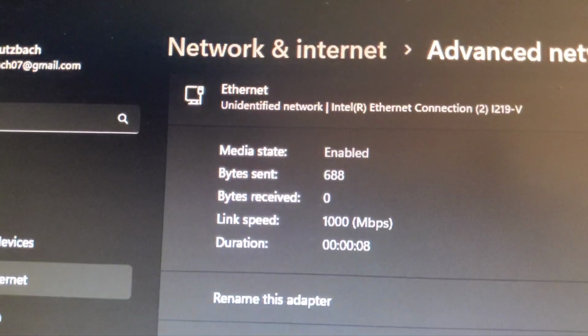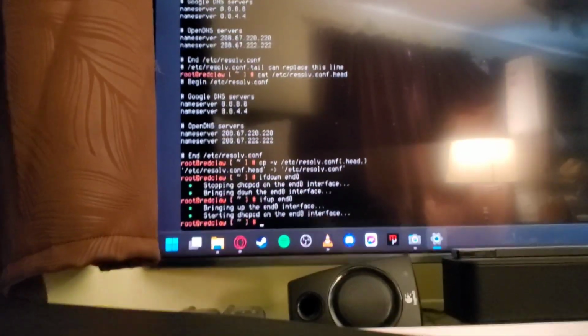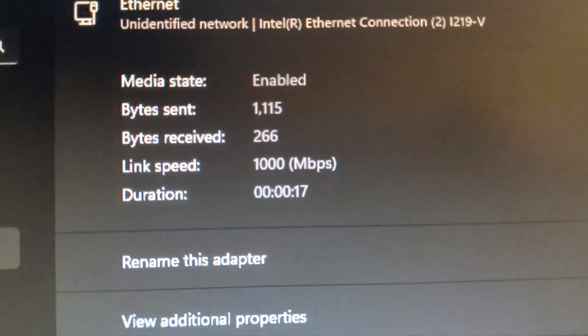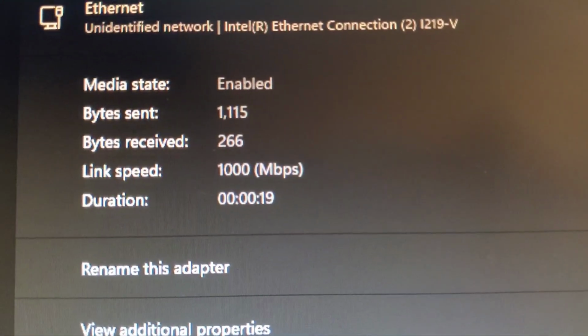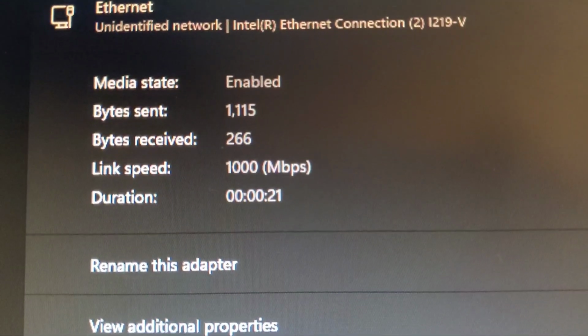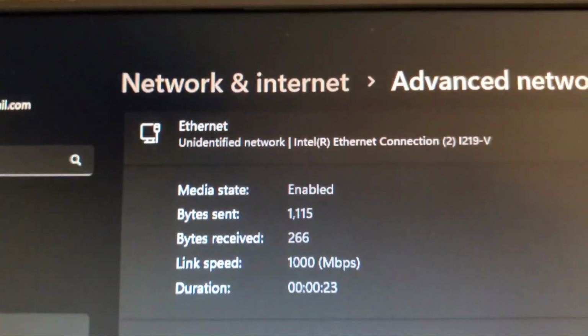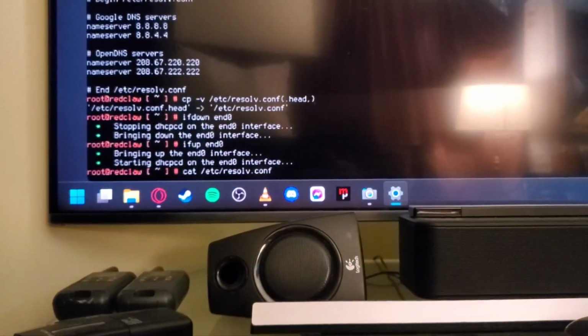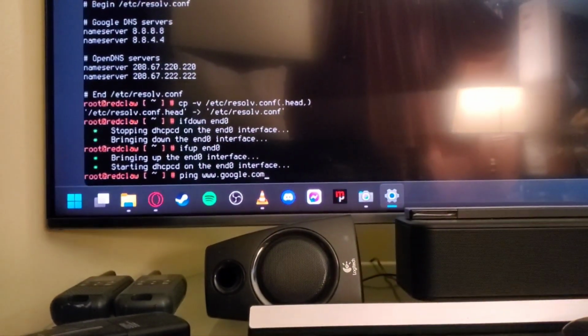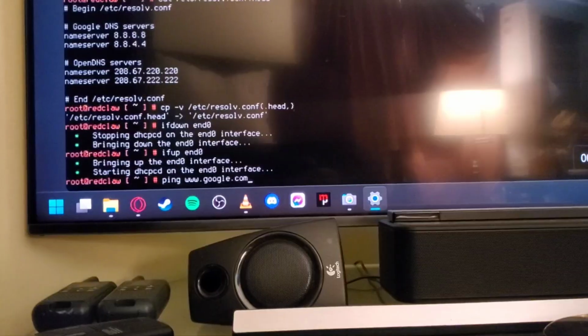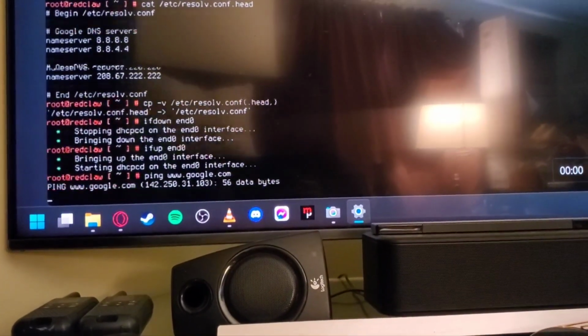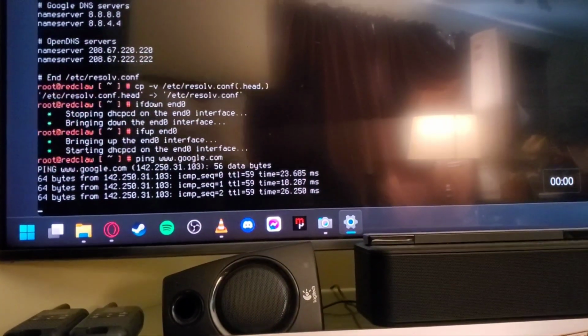I don't know. Wait. It sent bytes. It just sent that. Whoa, whoa, whoa. It's working. It's working. It just sent that. Okay. I'm going to run the same ping command. So sometimes you just got to motivate the good old resolv.conf. There we go.